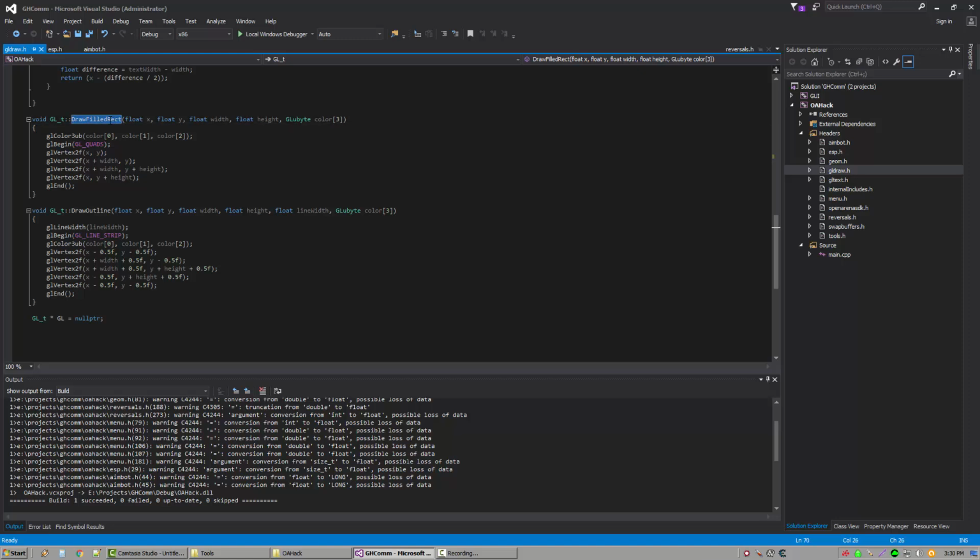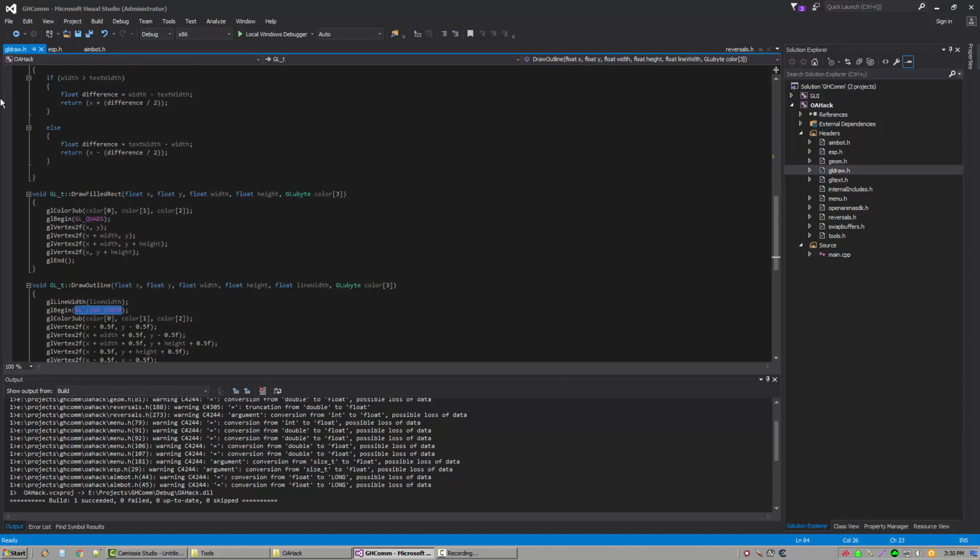Then I just have two basic draw functions here. Draw filled rectangle draws a square using GL quads, and then draw outline, which just draws the border. That's what we use for the ESP. Draw filled rectangle is what I use for the menu. Now, draw outline. I'm using GL line strip here because if you use GL line loop, it actually misses a pixel on all the corners. So I like line strip better just because it makes my menu look nicer.